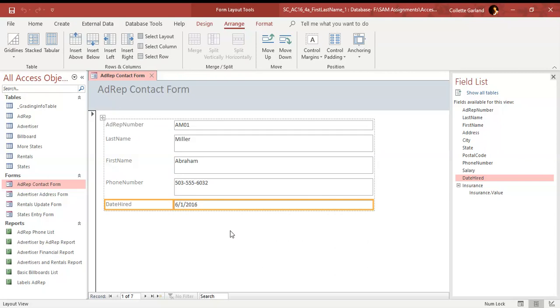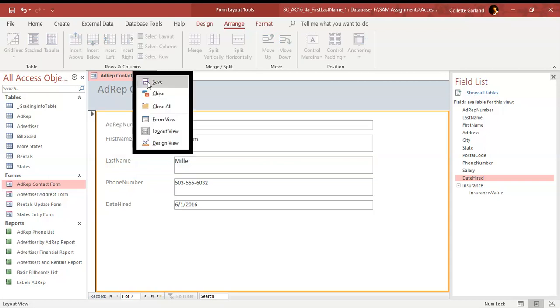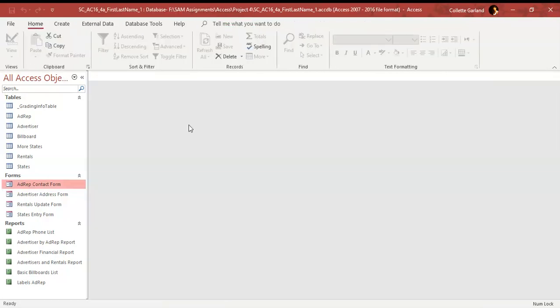And D, move the last name control after the first name. So move this guy, Control to select both of them, and then click and drag it down underneath the first name. Now we're going to right click, save, and close.